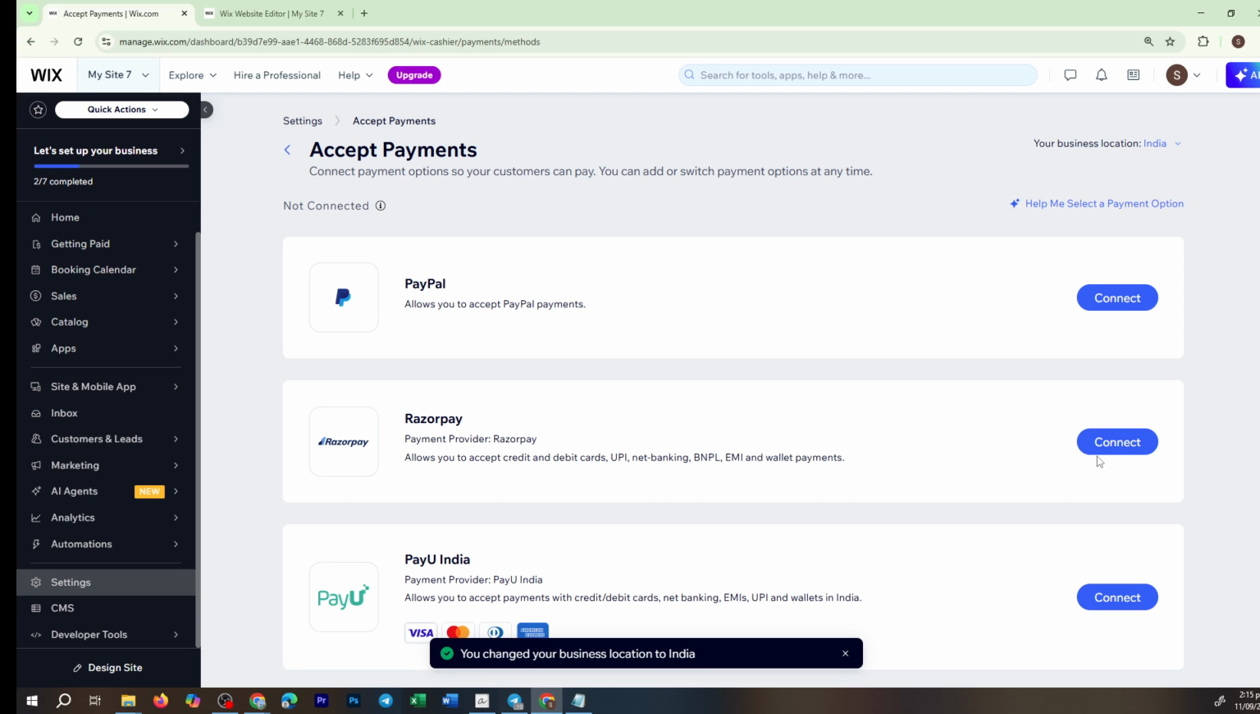our configuration. Once you've changed the business location to India, you'll notice that Razorpay now appears as an available option. Let's proceed to connect it. Look for the Connect button next to Razorpay and go ahead and click on it. This will start the setup process for Razorpay.